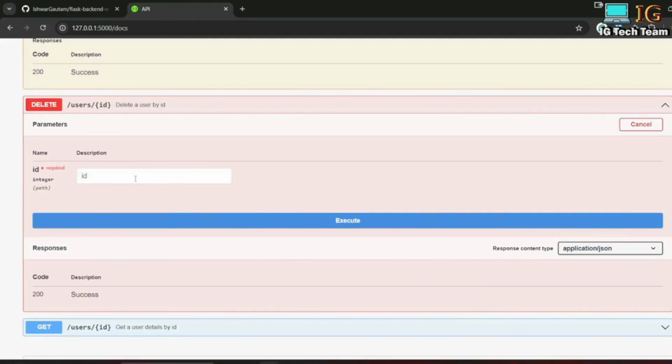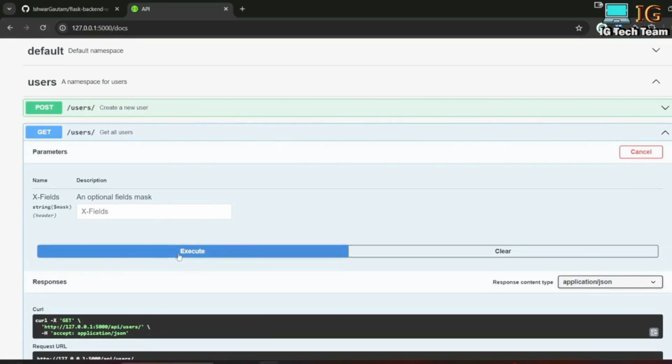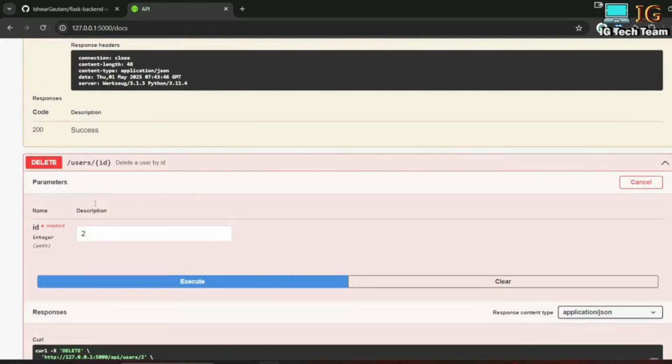I can click and try it out. I can pass this ID to execute, user deleted successfully. If I hit get request again, now there is only one user. And now if I want to get only one user, I have this API also here.